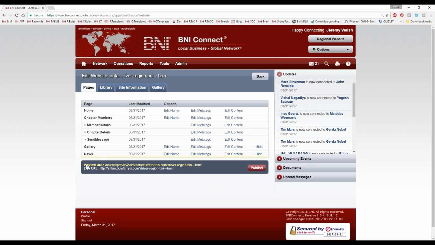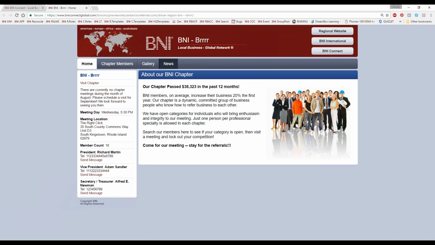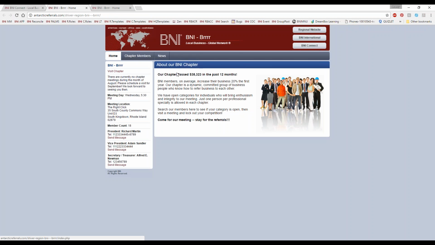So right now we have two links here. One says preview URL and one says live URL. So if I was to, let's say, go to the preview URL, here we can see that the gallery has been activated. But if I go back to my live page, we can see that the gallery hasn't been activated.